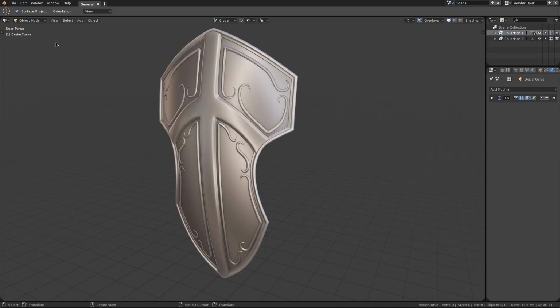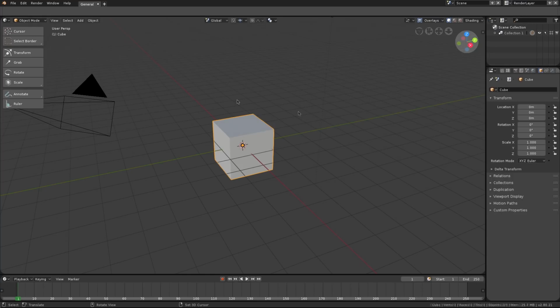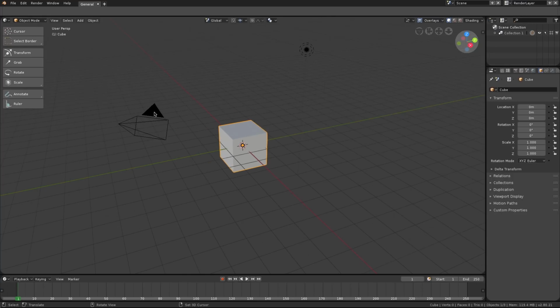So without further ado, let's jump into a brand new scene, File New, and reload the startup file. And here we've got some familiar elements. We've got our default cube, our camera, our lamp, and as usual, I'm going to delete these elements. Well, I'm actually going to leave the cube. Let's delete the camera and lamp though.